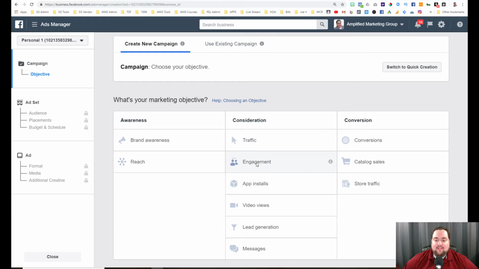So the engagement side, again, this is what I was talking about with a boosted post. This is one and the same. Engagement is really, really good if you're trying to get some social proof. So I'll show you guys some ninja tricks on how you can get some social proof on a post to make it look really, really good.